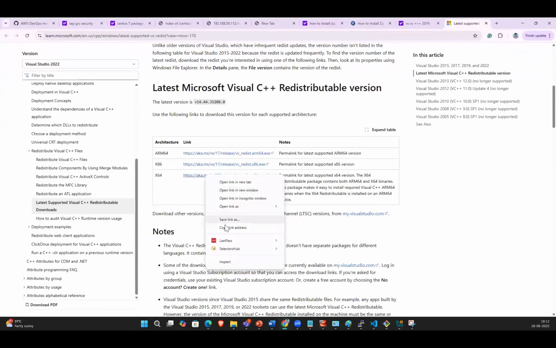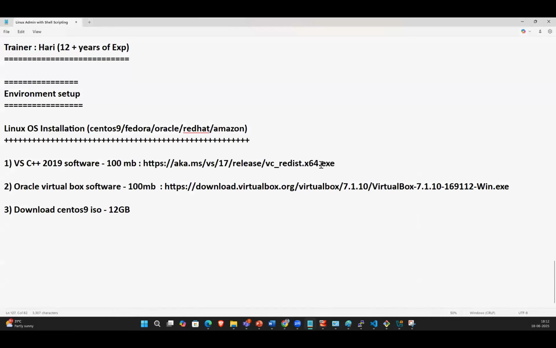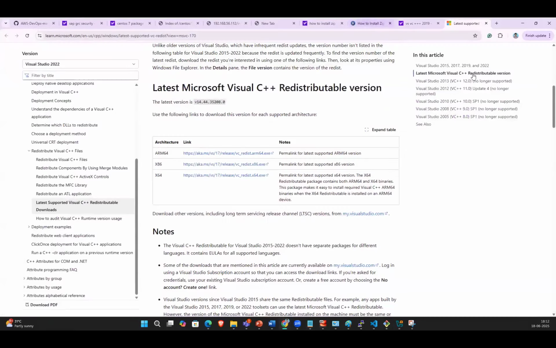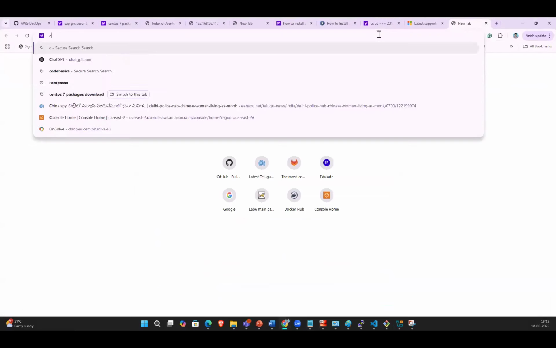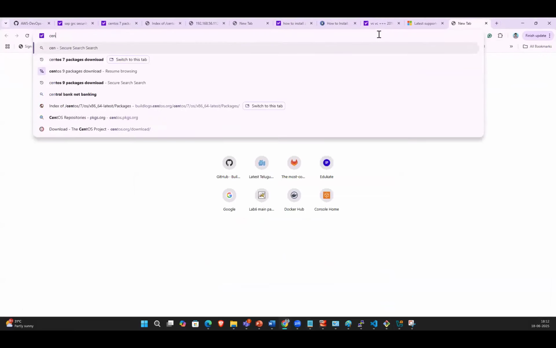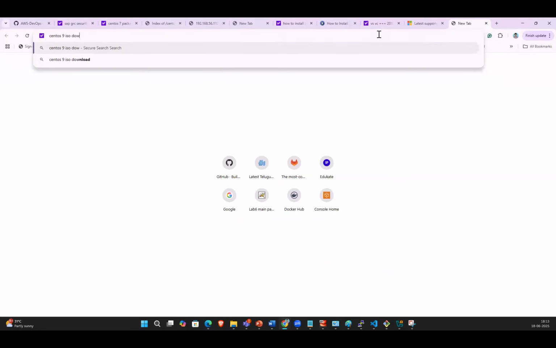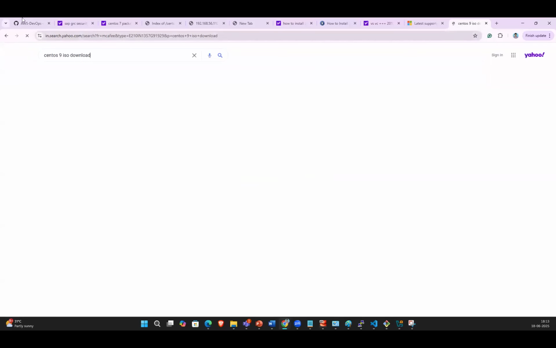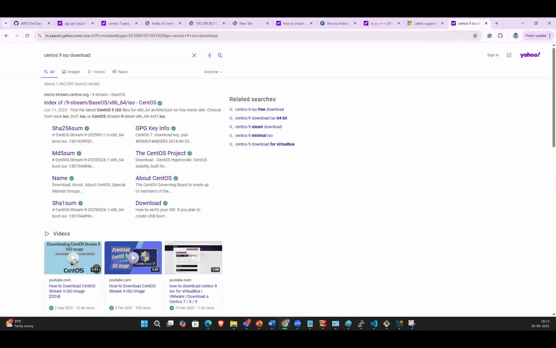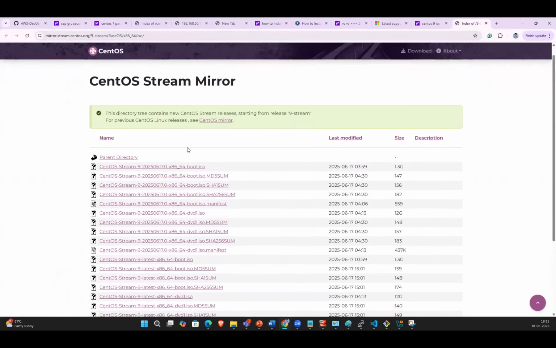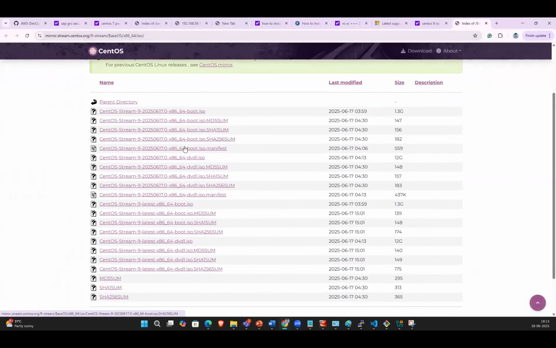Okay, copy link address. So this is the file we need to download. And for CentOS 9, there is an official website, guys. Search for CentOS 9 ISO download. So this is the ISO file. This is the official software.